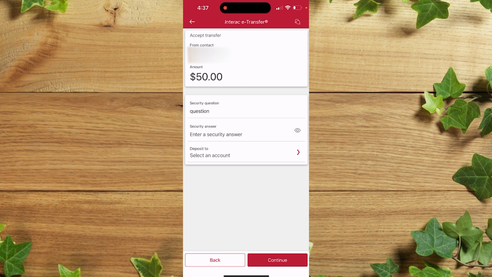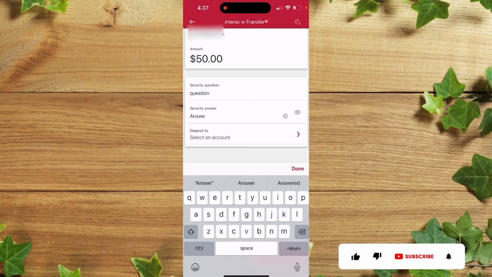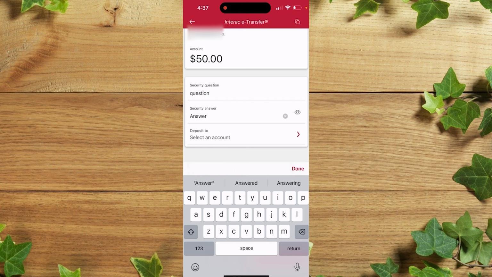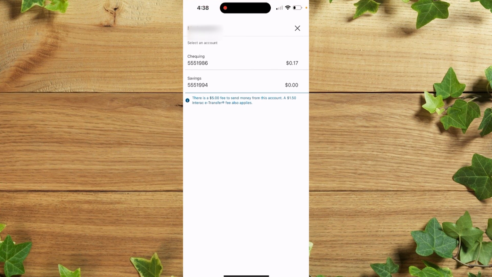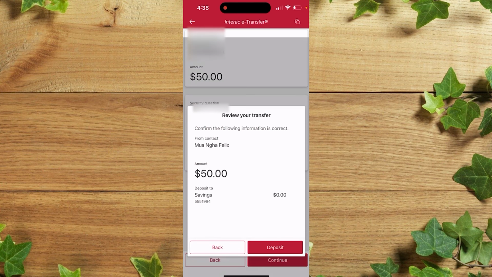After that, you simply need to insert the security question. Insert it. If you don't see the security question, you simply need to ask the person who sent you the money. After which you simply need to click on Deposit to. So your savings. After that you click on Continue.